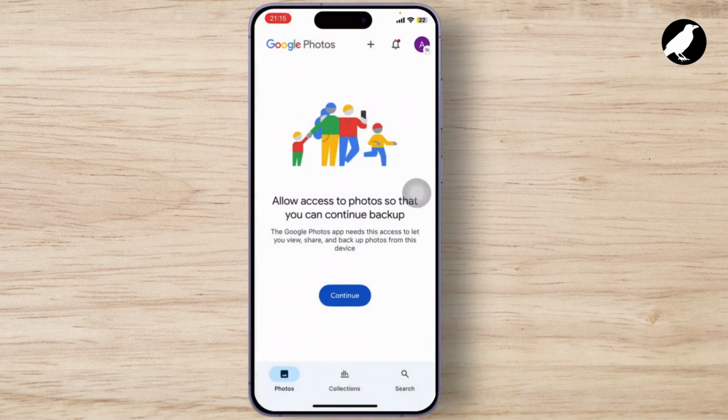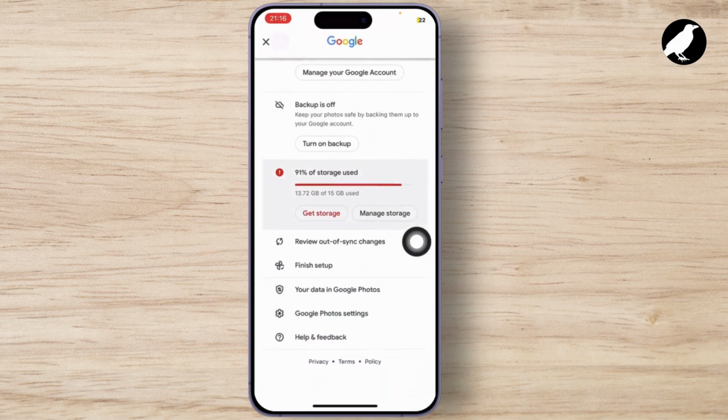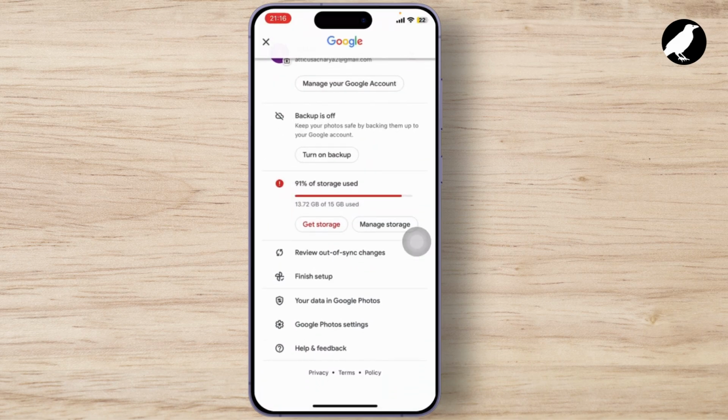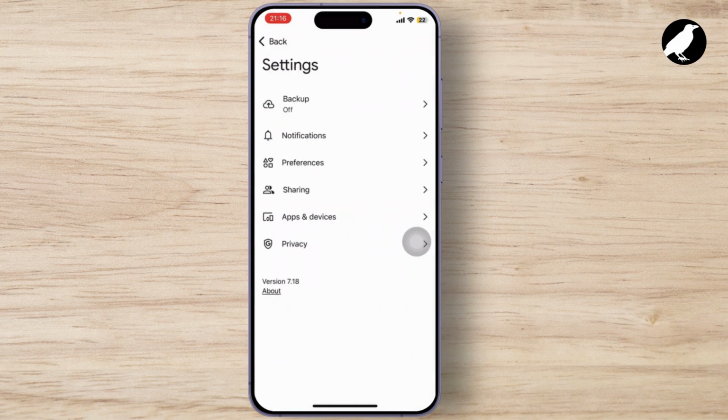Now after you open it, this is the interface right here, and to start backup, tap on the top right corner or simply tap on continue here. So we'll head over to this here, scroll down till you find Google Photos settings and head over there.